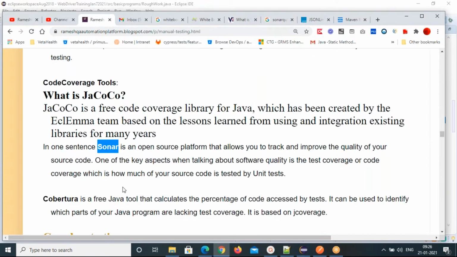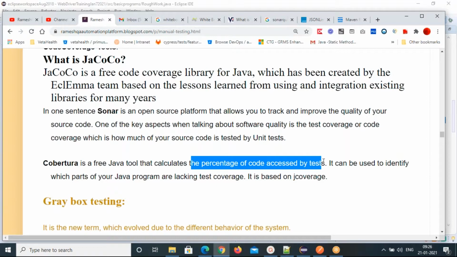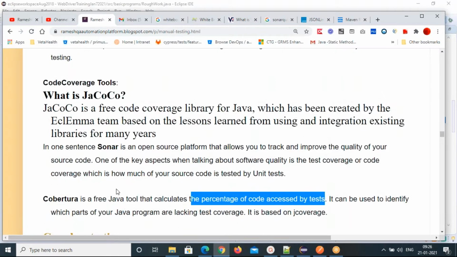Next, Cobertura. Cobertura is another free Java tool that calculates the percentage of code accessed by your automation test cases. It can be used to identify which parts of your Java program lack test coverage. It's based on jcoverage. So these are the tools people use at test case running time, and it is a one-time installation effort. It will be installed and will give you the report at the end of the day.